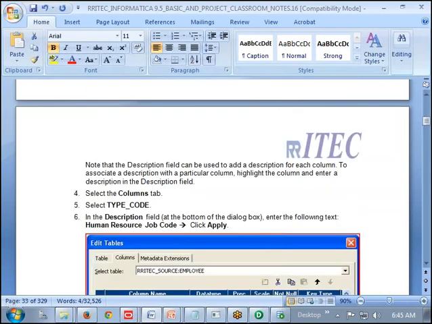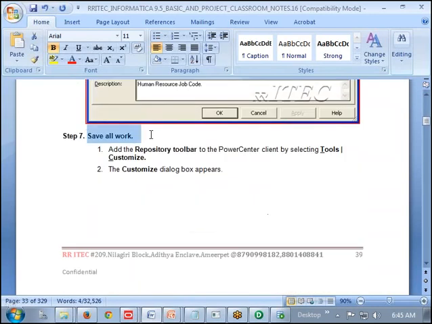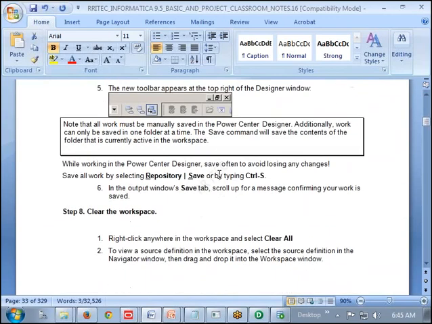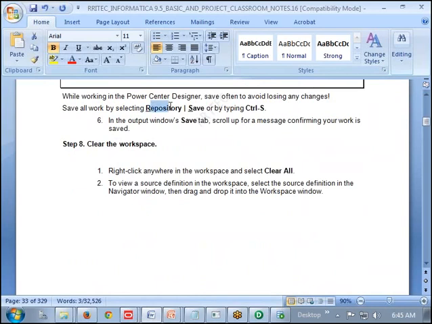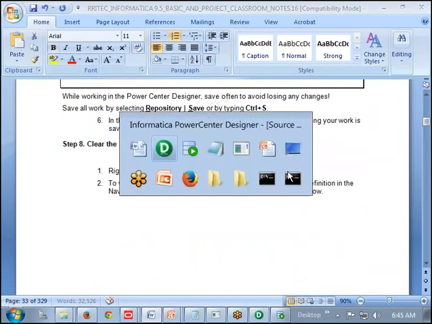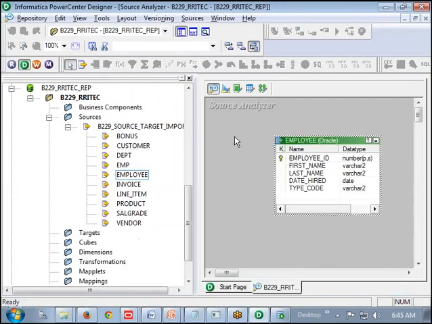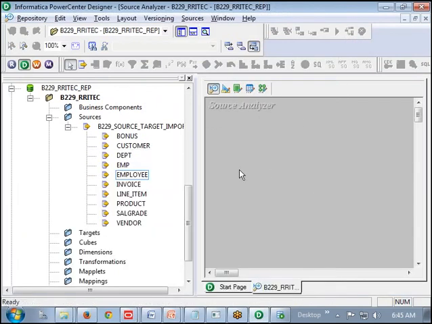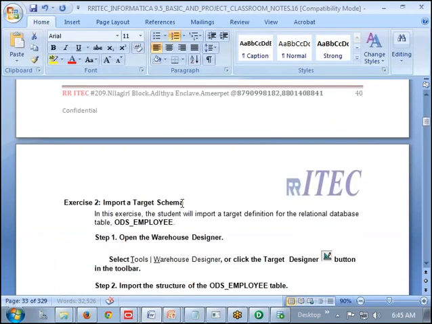Next is save all your work. You already know how to save it. We go to the repository menu and then save, or you can type Control plus S. Now in the output window, on the save tab, scroll up to immediately confirm whether the work is saved or not. Clear the workspace: anywhere you right click and click on clear all. We are right clicking here, then clearing all here. Then it's clear. Next, importing the target schema.